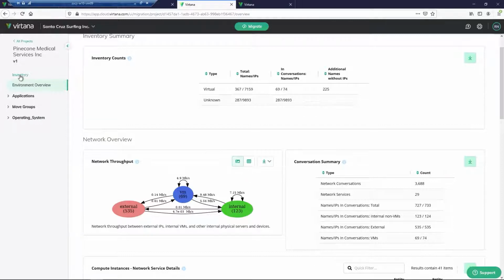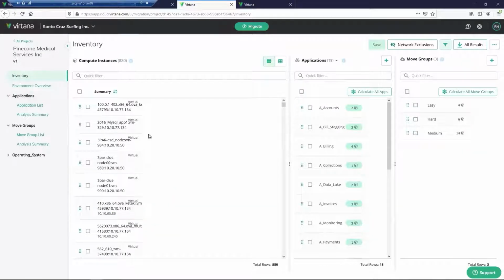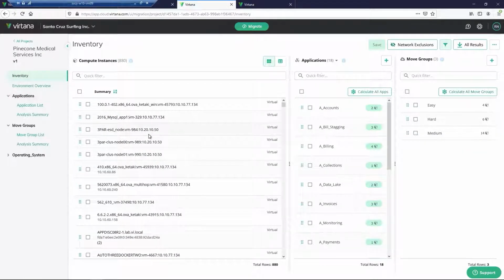So in order to do that, I'm going to go here to the inventory workbench, and I'll use the opportunity to highlight that this is our navigation menu. It's a very easy to navigate menu. We're going to be jumping on these different workbenches. So here, when I click on the inventory workbench, we have Virtana Migrate showing information about the applications.